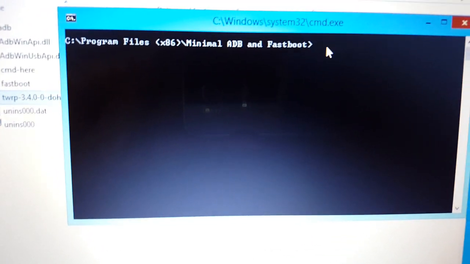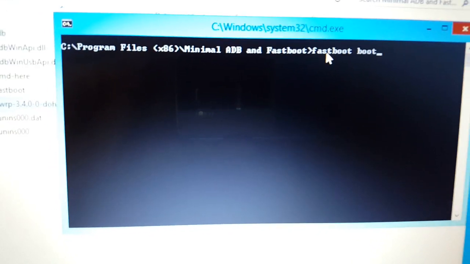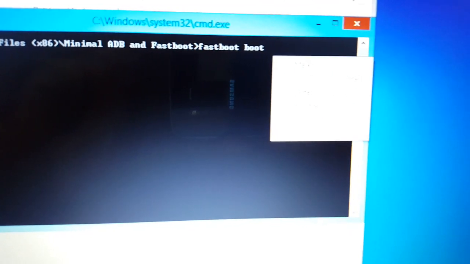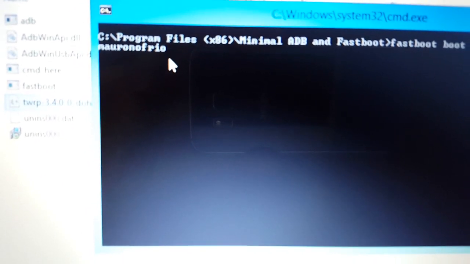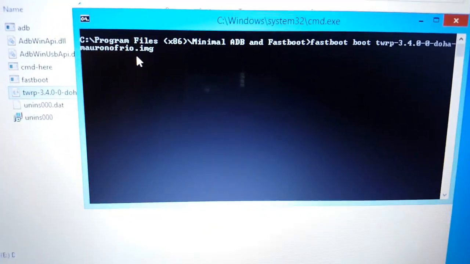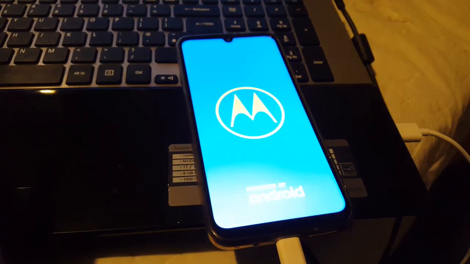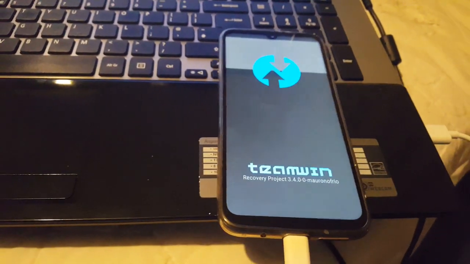And then once again in this box, you're just going to type fastboot, space, boot, space again. Paste the name of the recovery into there, and at the end just put .img. Remember, make sure your cable and everything's connected, and then just hit enter. And once again, it's going to flash the TWRP file, and then the device is going to boot into TWRP recovery mode. You can unplug the phone.